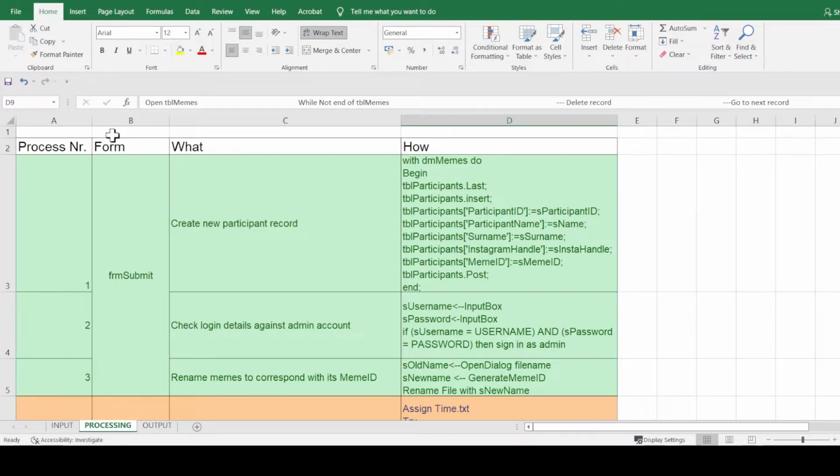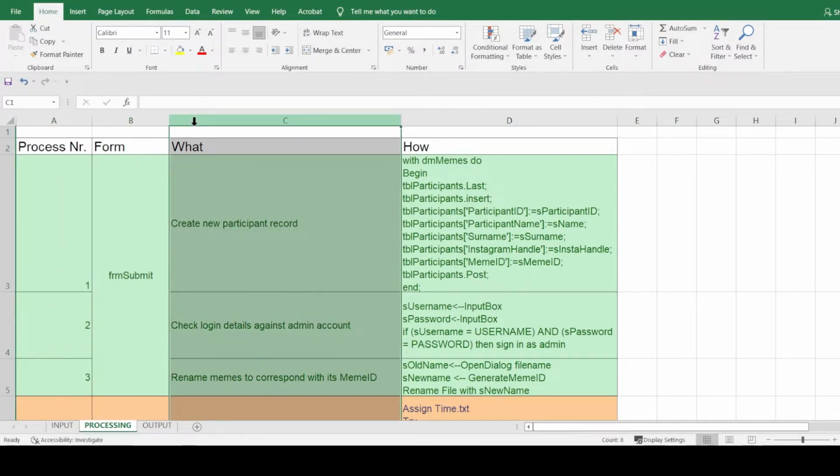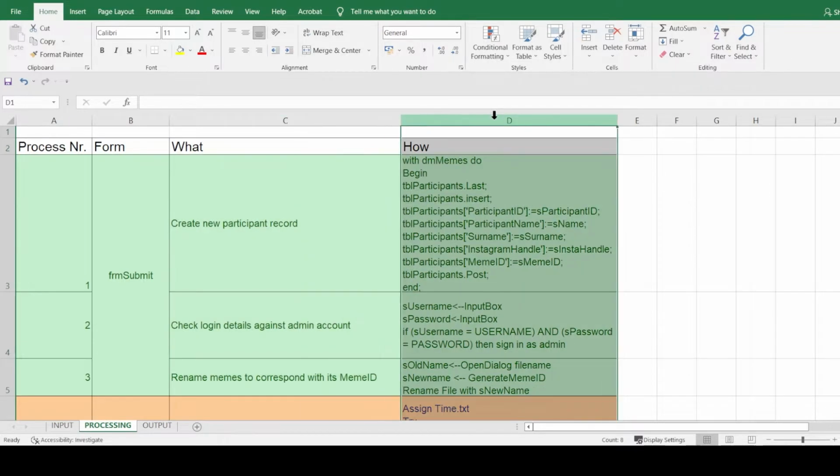So here I just did the same as in the inputs: the process number, then the form, and then I had a little what column just to explain what exactly was happening. And then in my how column, I used pseudocode and sometimes just Delphi code to show what the code would be for that specific process.